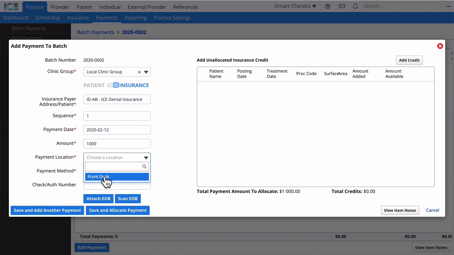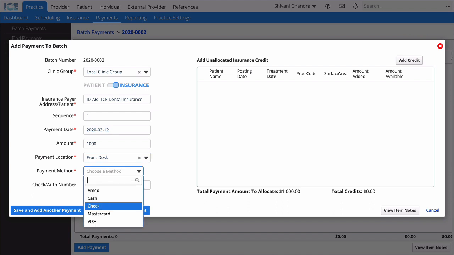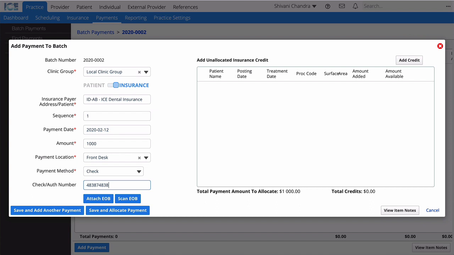So I'll just finish filling out the details, make sure we get the check information in there, and we're almost good to go. So if I had the EOB, I could attach it to this payment or scan the paper copy so that we'd have something for easy reference. But I'm just going to reference it on the side here while we work through this.